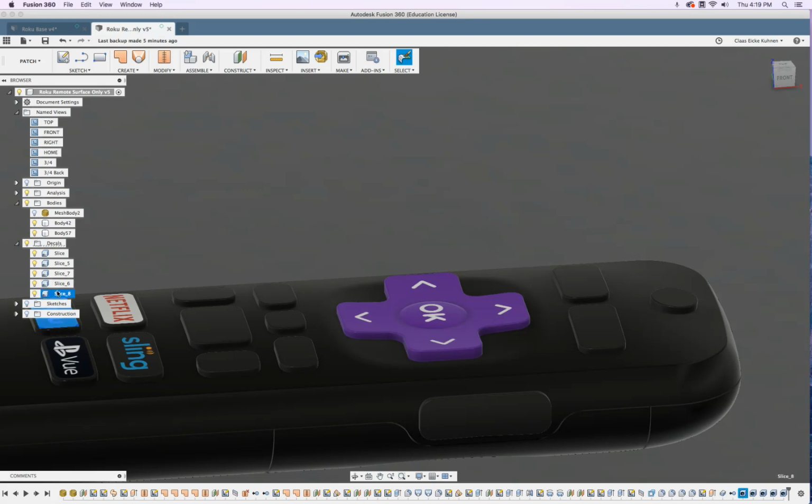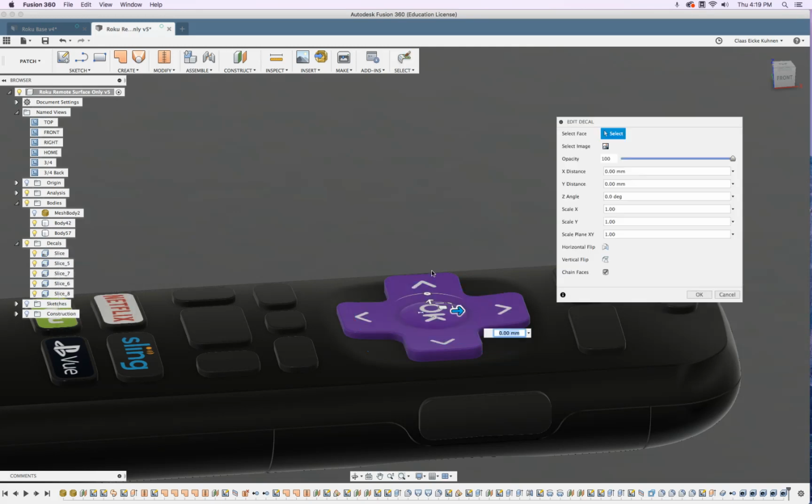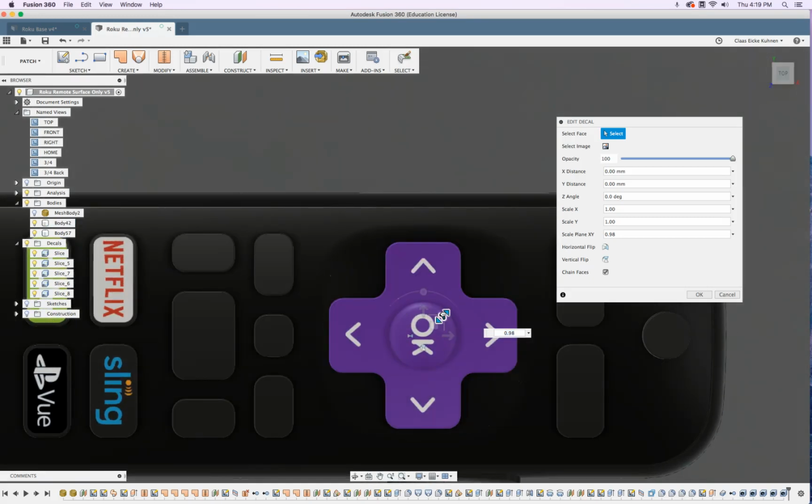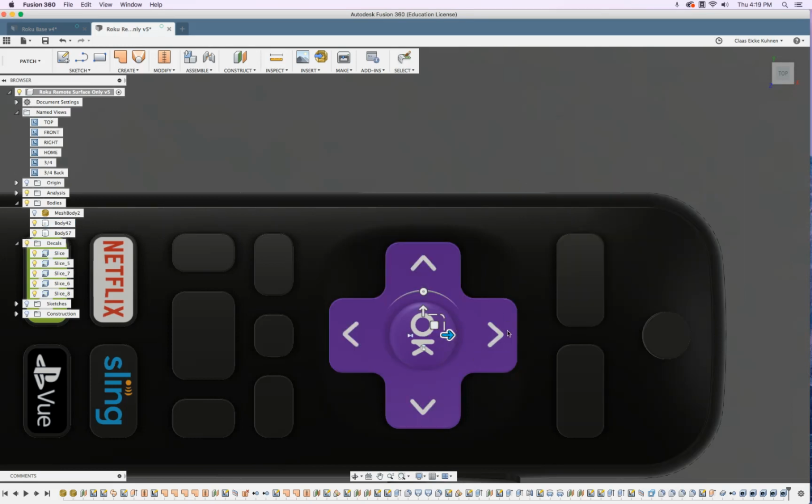And also here, slice 8. Which one is slice 8? Oh, there. So slice 8 is that one. Edit decal. So you see we can always readjust them afterwards. So in case you make a mistake with the first one or you want to update the graphics, we can easily do it that way. So there's no need to delete it and repeat the same step.